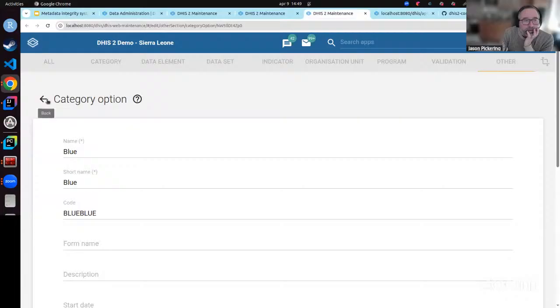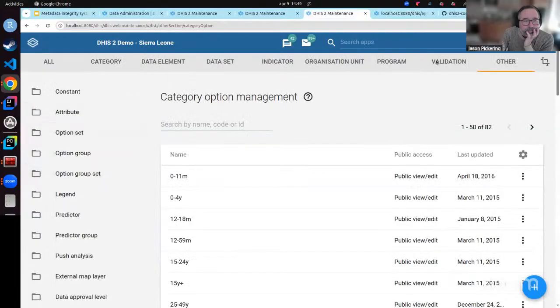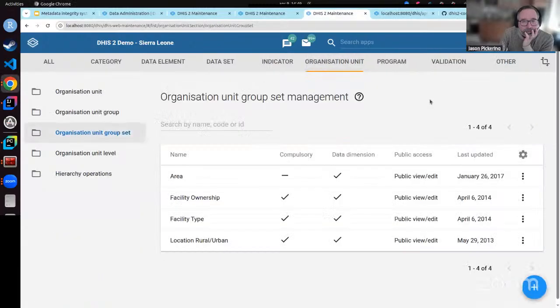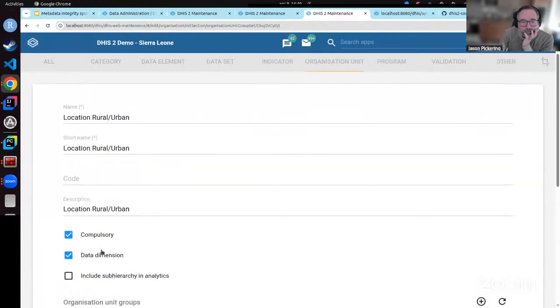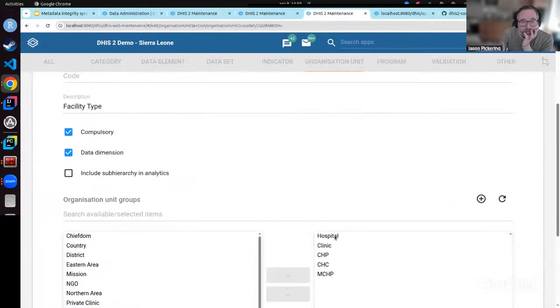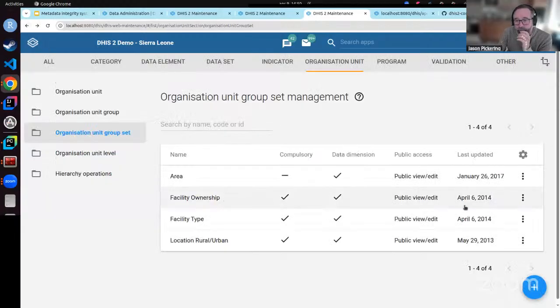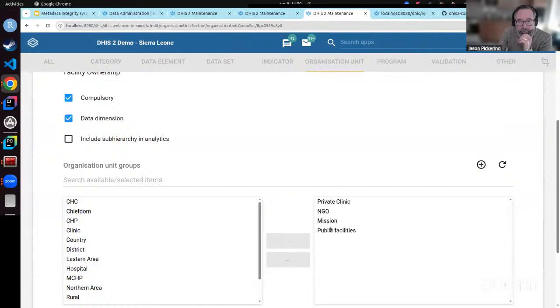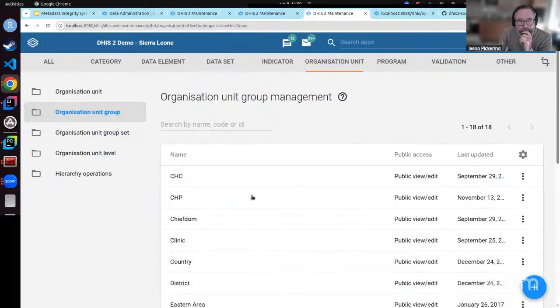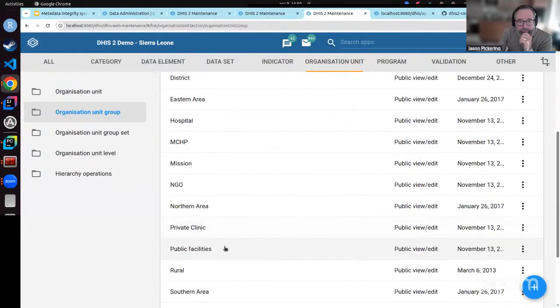So if we go back to the maintenance app, and we look at our group sets, okay, we have urban and rural, right? It's compulsory, it's a dimension. We have facility type, so it's hospital, clinic, CHP, or MCHP, or facility ownership, which is either private, NGO, mission, or public. So I don't know. Let's just see if we can fix this. We'll maybe make it a public facility.